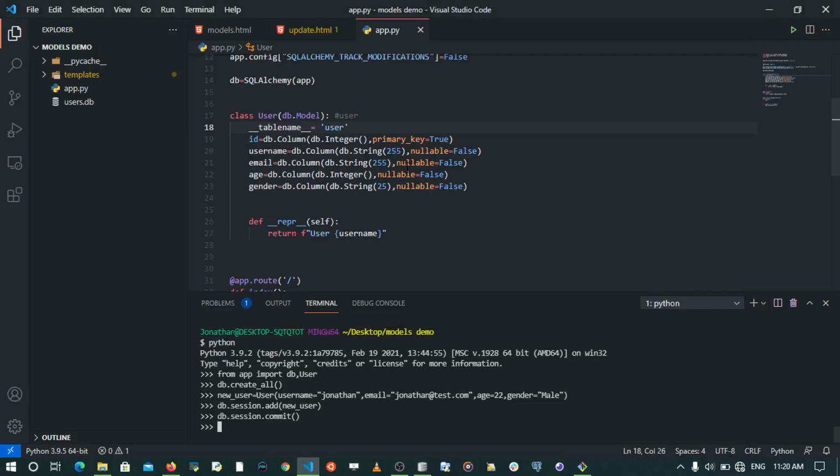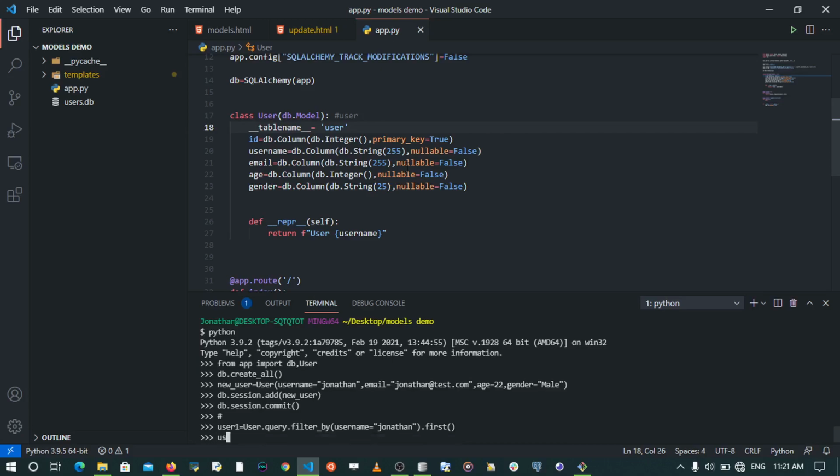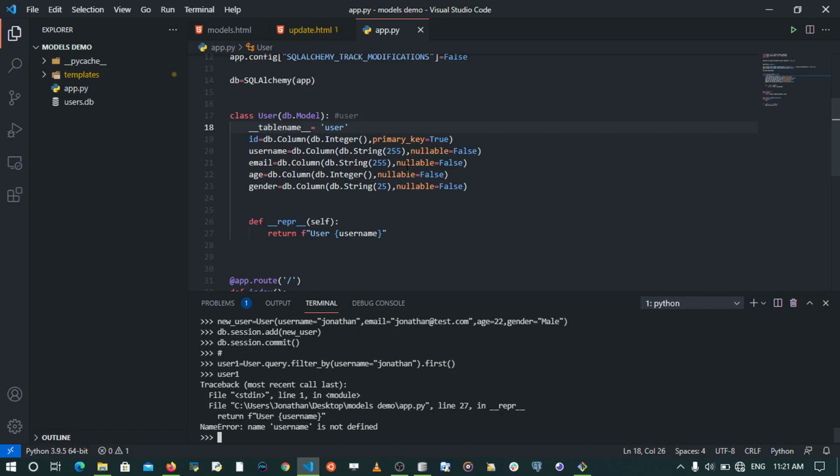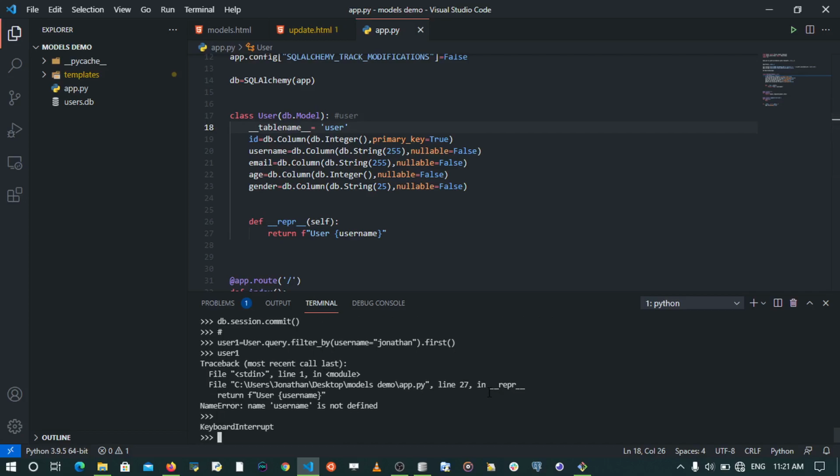So to update information about this user, we may query for that specific user. I'm going to go to a new line and say I want to query for user number 1. So I may say User.query. If I want to query for all, I may say User.query.all, but in this case I want to filter. Let me say filter_by the username equals, let's say, Jonathan. I may have one user with the name of Jonathan, so I'm going to query that and call .first. This returns the first user with the name of Jonathan. So if I say user1, it's going to return the user. But it says username is not defined. So I'm going to stop this with Control D.